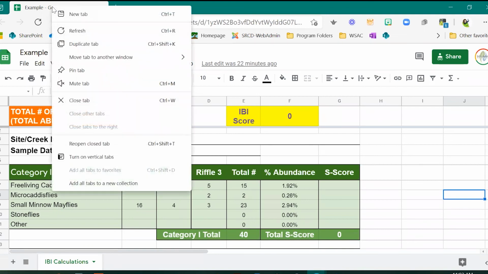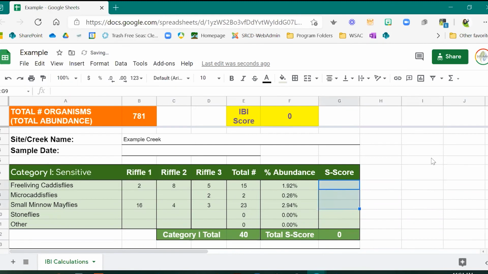I recommend that you open up the spreadsheet in a different window so that you have the Nearpod in one tab and the spreadsheet in another. Notice how the total number of organisms is already calculated for you, as is the percent abundance. Now you just need to use the S-value matrix to figure out the S scores. And that S-value matrix is going to be available on the next slide, so make sure you have the spreadsheet open in a separate window.